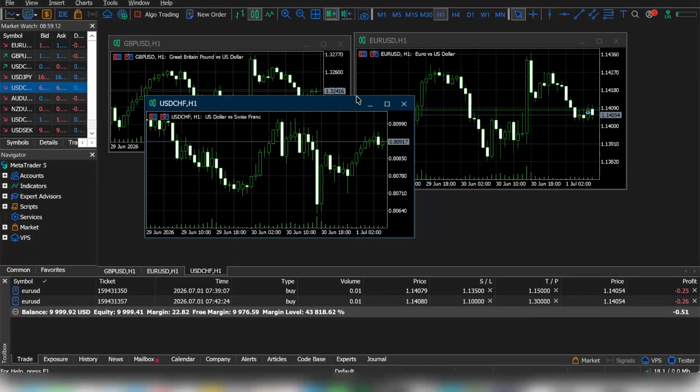In today's video, I'm going to teach you how to save a profile on MetaTrader 5. MetaTrader 5, widely known as MT5, is a popular platform among traders for its versatility and cutting-edge features designed to enhance your trading experience. One of the valuable features of MT5 is the ability to save profiles.